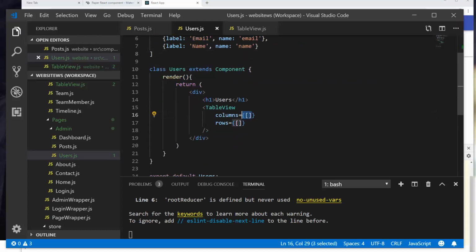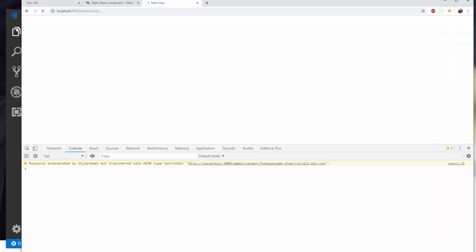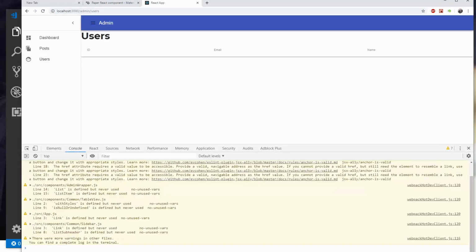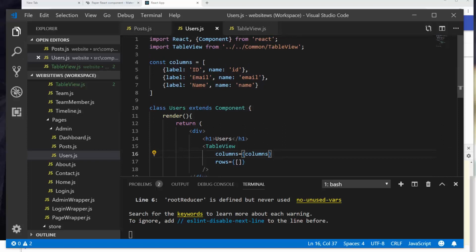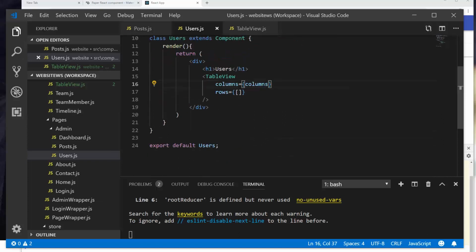So let's pass in columns here. Let's save this. Now we should see the table header populate. Now we actually need to work with the data. So what we're going to do for that is connect this to the Redux portion of the application, and we're going to do that at the users component right here. So we're going to need to import connect from React Redux, and we're going to have to create an actions file for the admin reducer and also a reducer file. So we're going to do that in the next video.